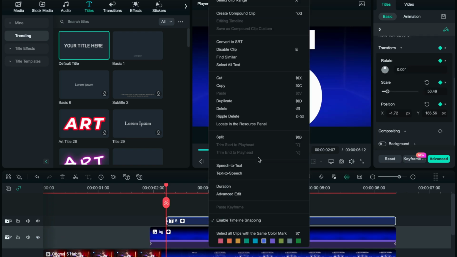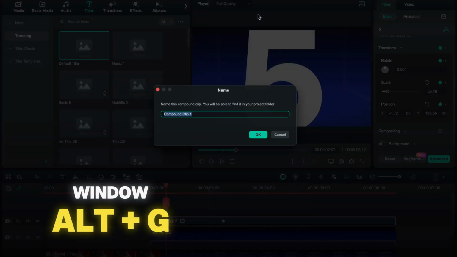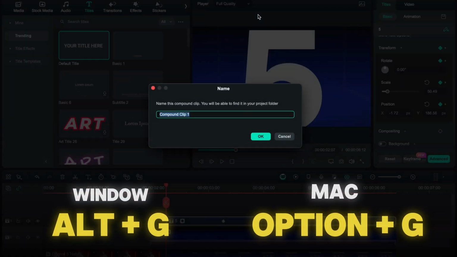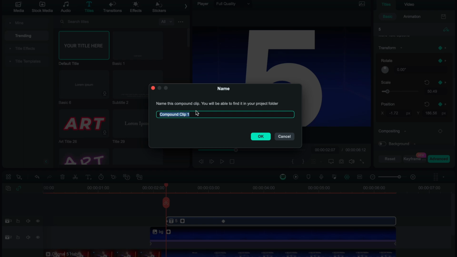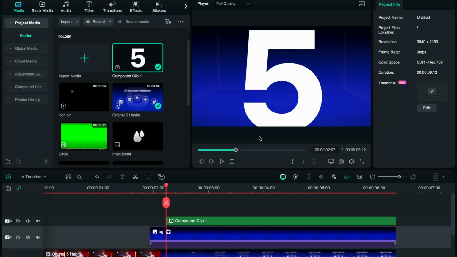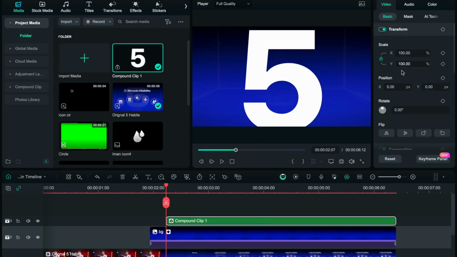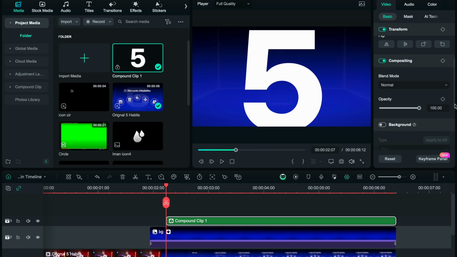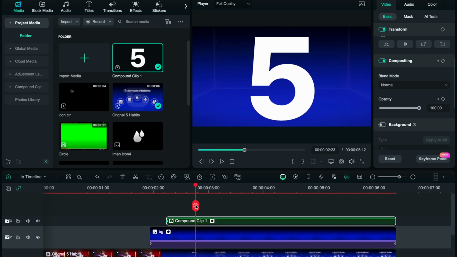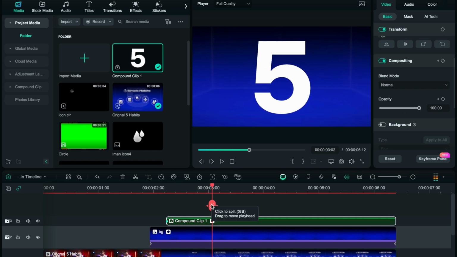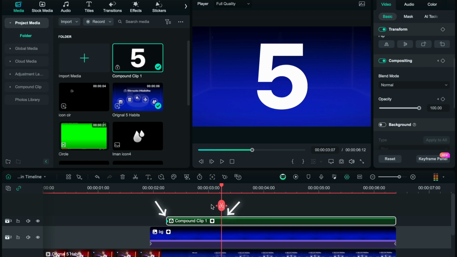Right-click on the text layer and select Create Compound Clip, or simply press Alt+G or Option+G for Mac users. Name your compound clip if you like and hit OK. To enhance our animation, scroll down in the Basics section and add 2 keyframes for opacity at the same points where you added the scale keyframes.